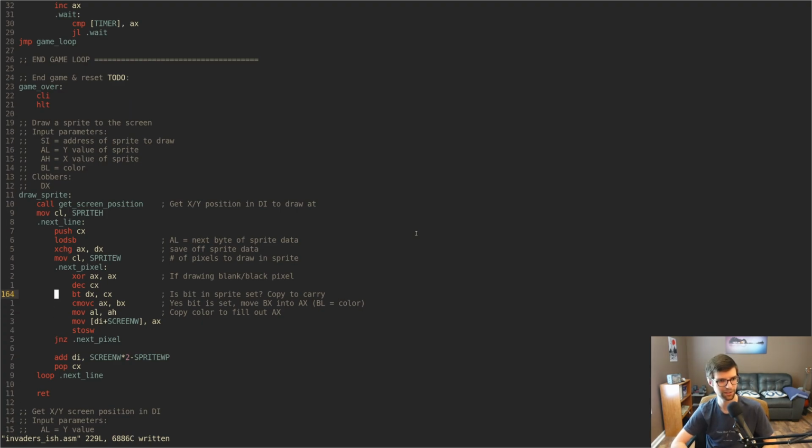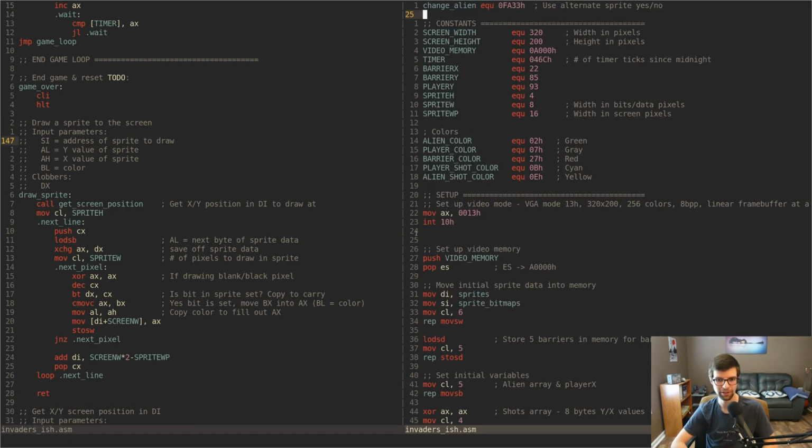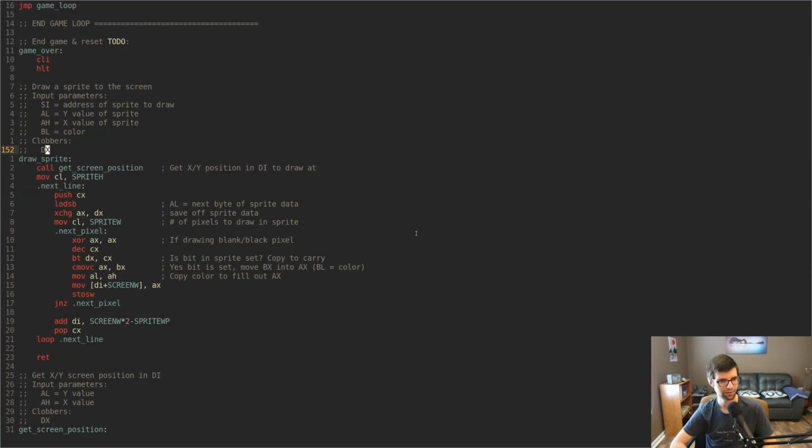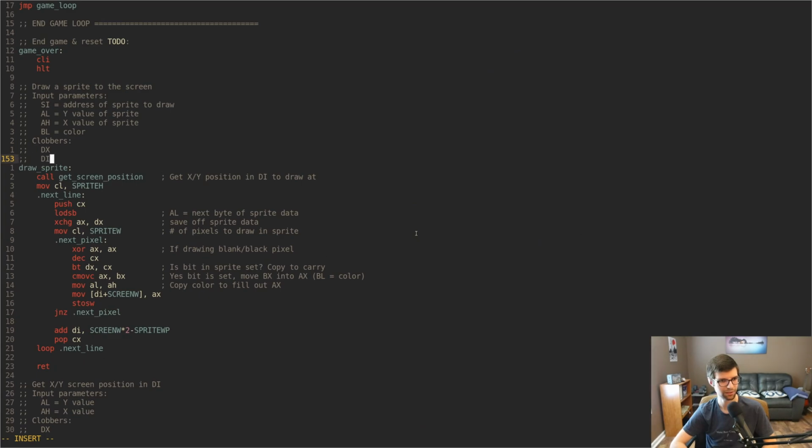At the X and Y position, we have set AX with the BL color, SI set to the address. So for the aliens, for example, if we do choose to draw it, BL will be set to the color, AX is going to be the Y or X, which is offset by whatever position we're at. DI is going to be the position that we got from this call, so I think we're all good. I should probably put DI for clobbers, because these do mess with DI.